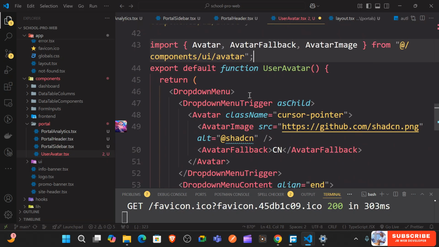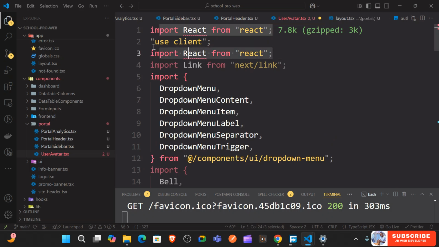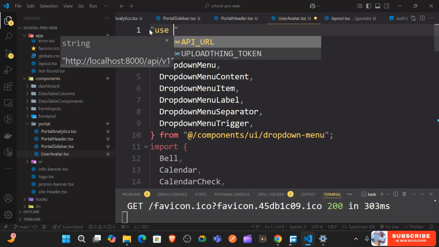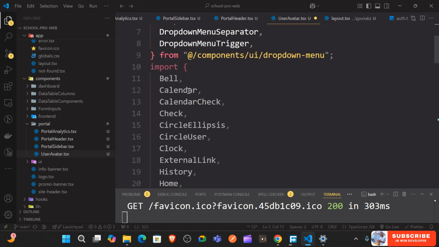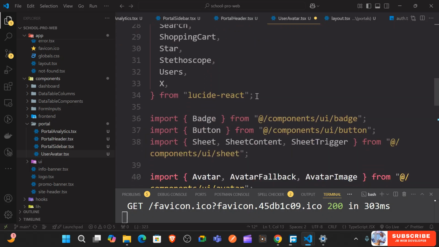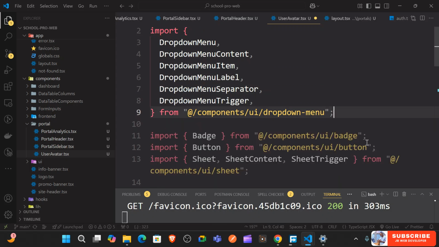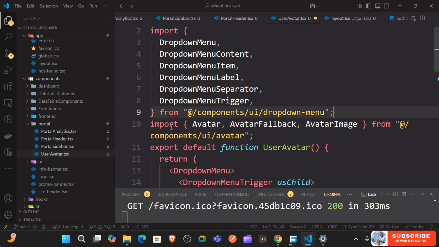Okay, so we still have two errors, I believe. Just remove React, and maybe you could just put use client. I don't know if we need use client. For now, let's just leave it there. And then we don't need this. Also, we don't need this. And then we also don't need all these. Okay, nice.